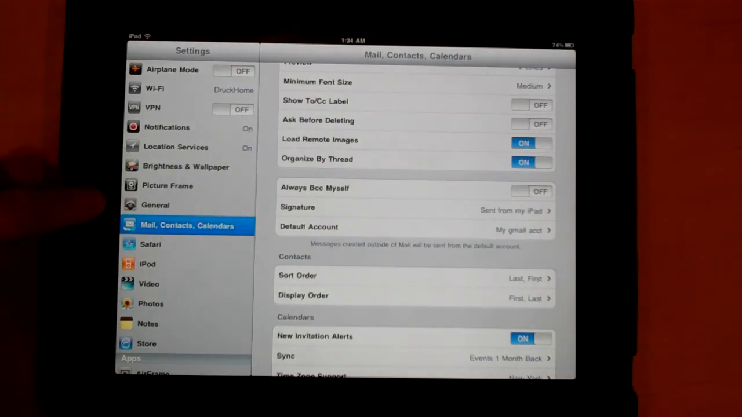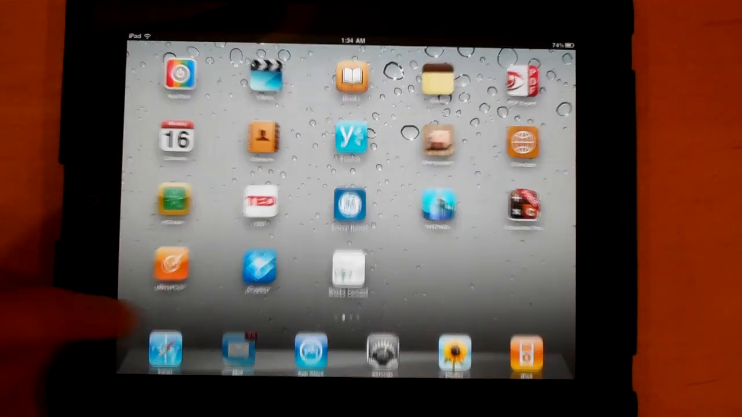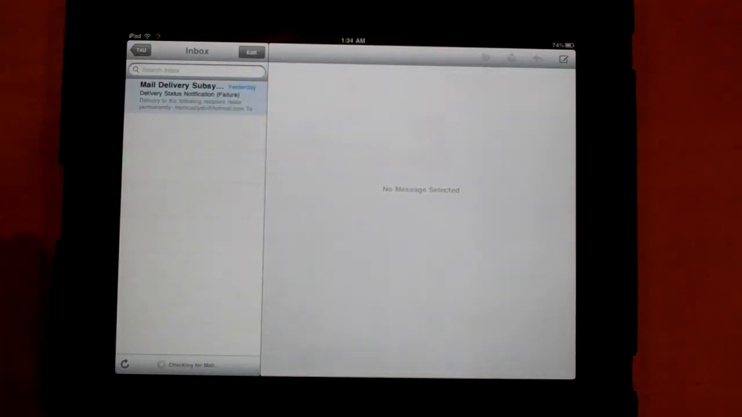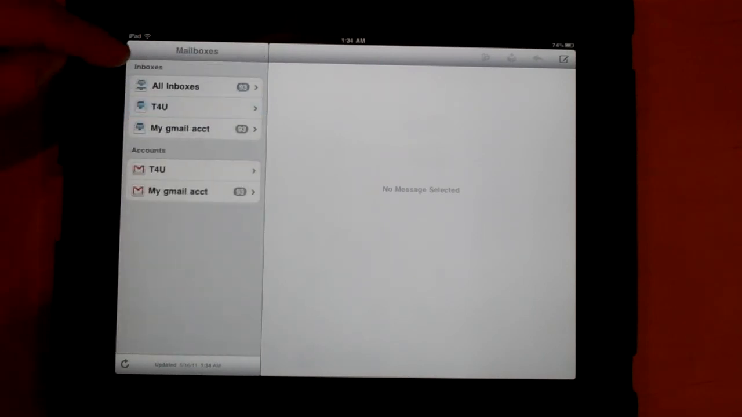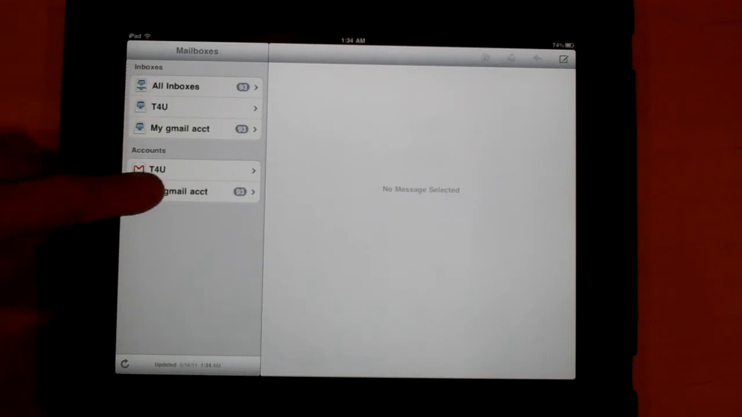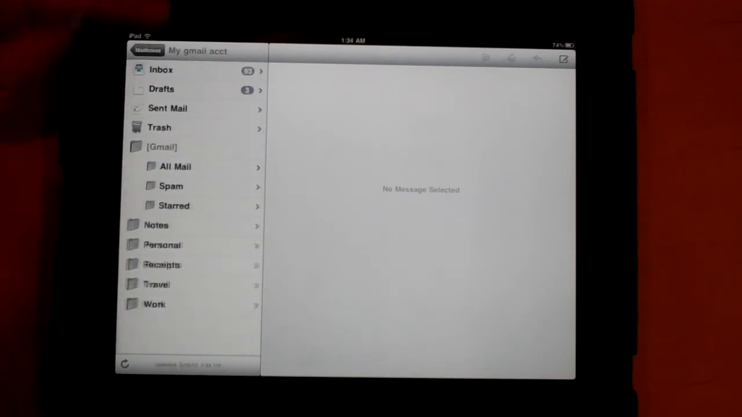We'll go back. Now you press your home button to exit the settings, and you can go into the mail. And when you go into mail, you will see it's currently in the T4U account. If that's the case, you can press this and return to see all of your mailboxes. And I will switch over to my Gmail account and my inbox.